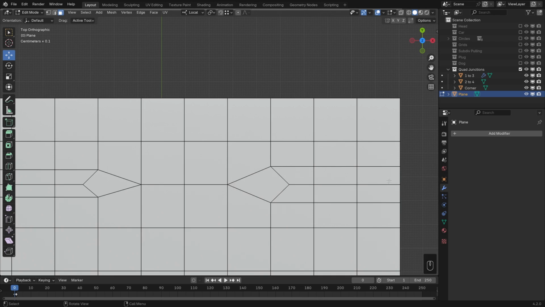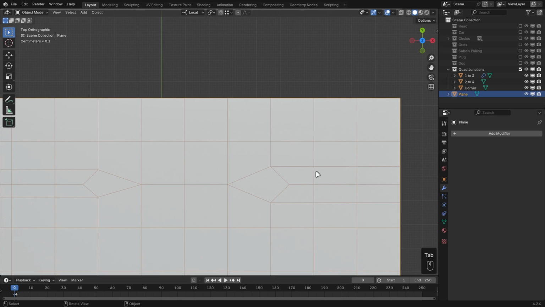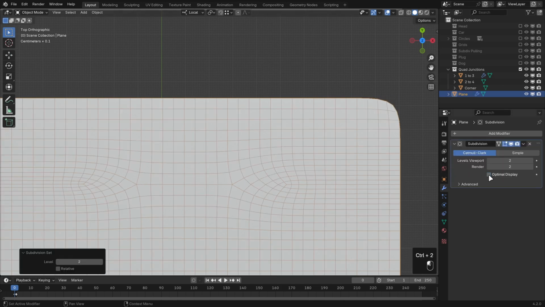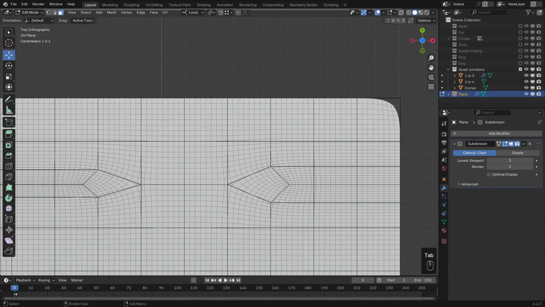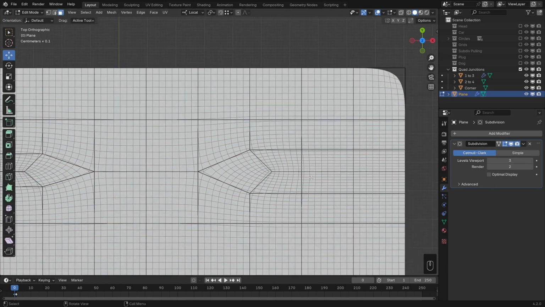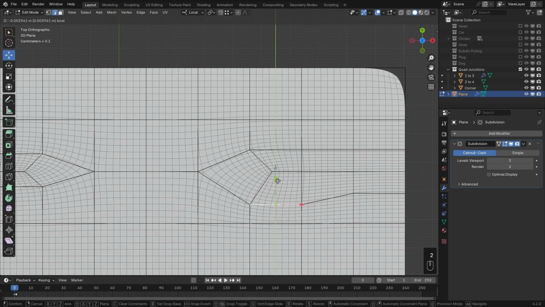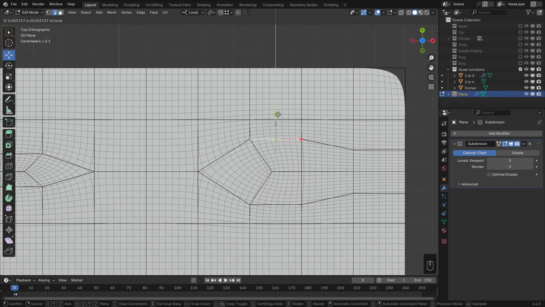If we have a subdivision surface modifier on these, I'll go ahead and go to Object Mode and just hit Ctrl 2. And let's turn off Optimal Display. And maybe let's even go up one, just so we can really see the resulting density. We can see that we might want to spread out our edges just a little bit more to give these more breathing room. So just try to create less pinching by doing this.